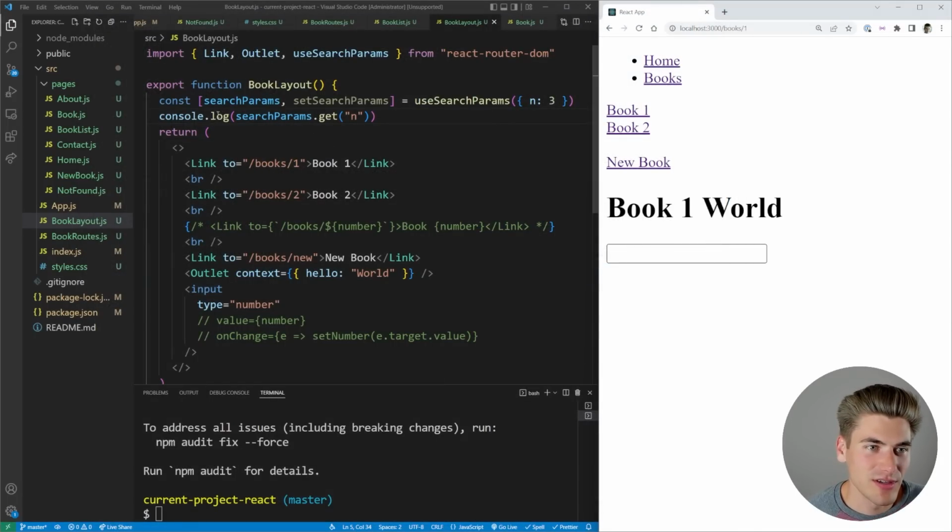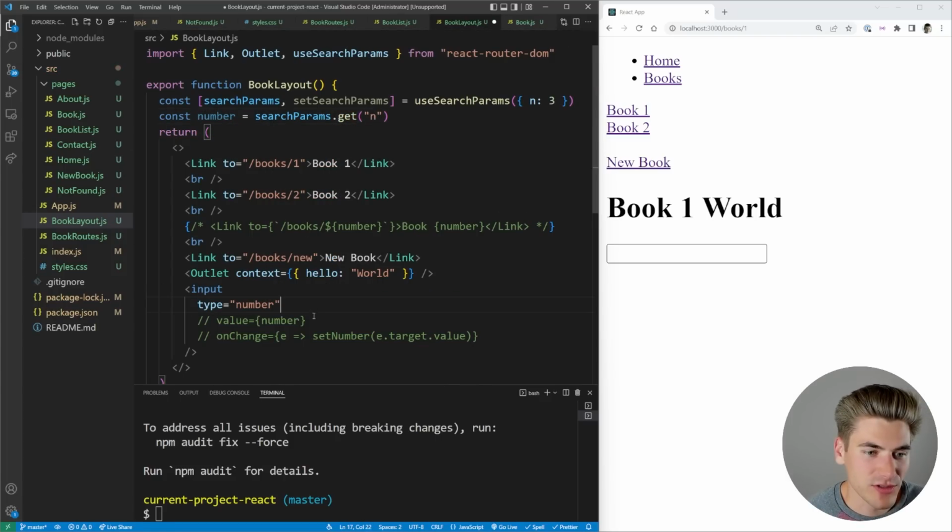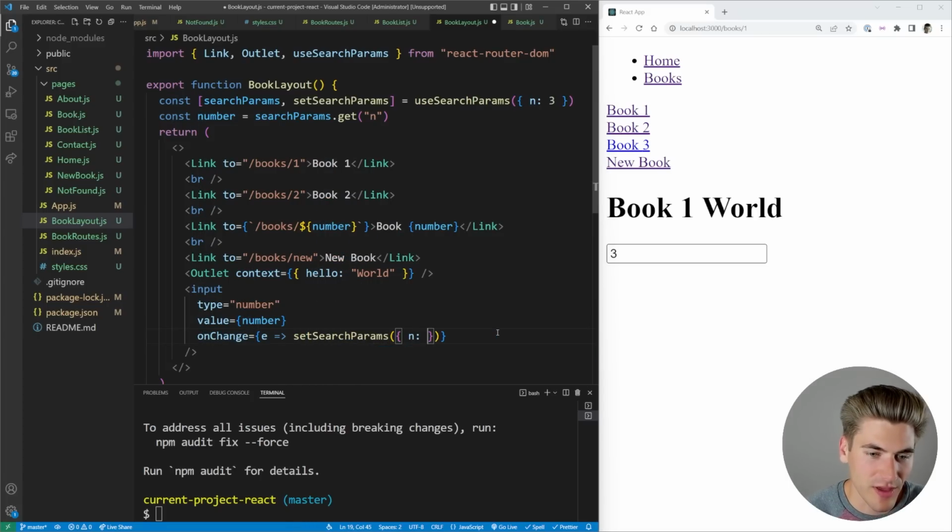So now what we can do is we can just say that const number equals searchParams.get n, and now anywhere we use number, that's going to work just fine. For example, like this, now our value is 3, and when we update our number, we just want to set our searchParams, and we want to set it to a value of n is our e.target.value.